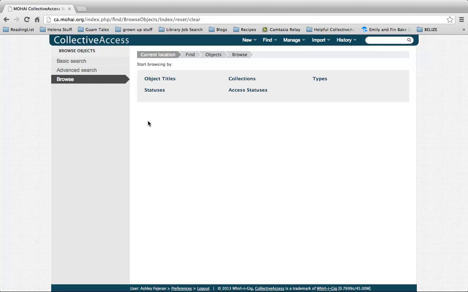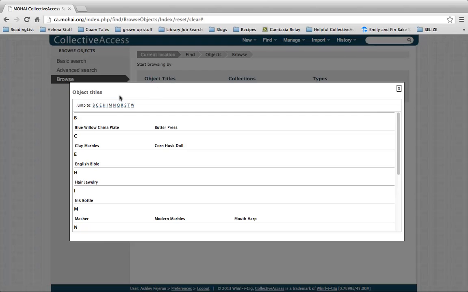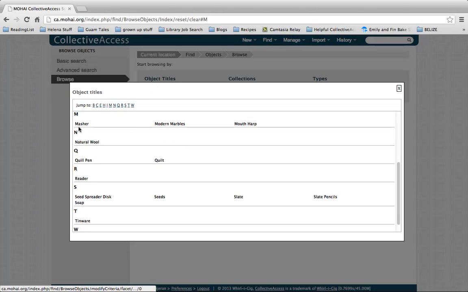And browsing starts here by collections, access statuses, types, or object titles. So you click object titles, it'll take you here, and then you can jump to ones by letter, and it will give them to you alphabetically. And you can also use that to get to a record.